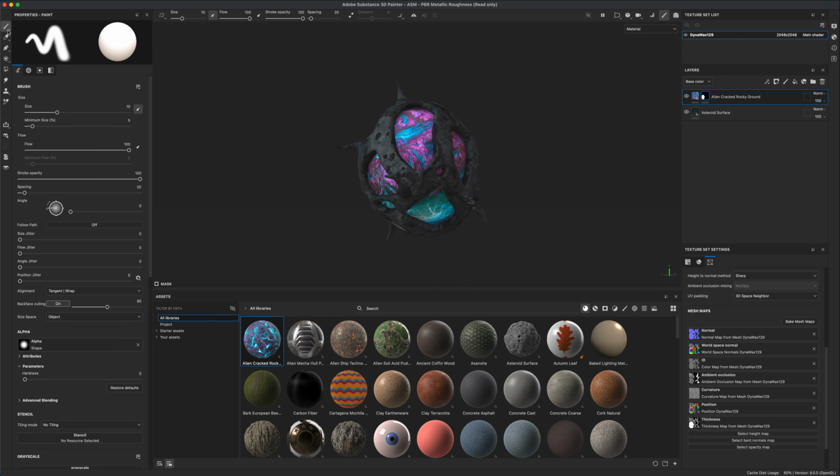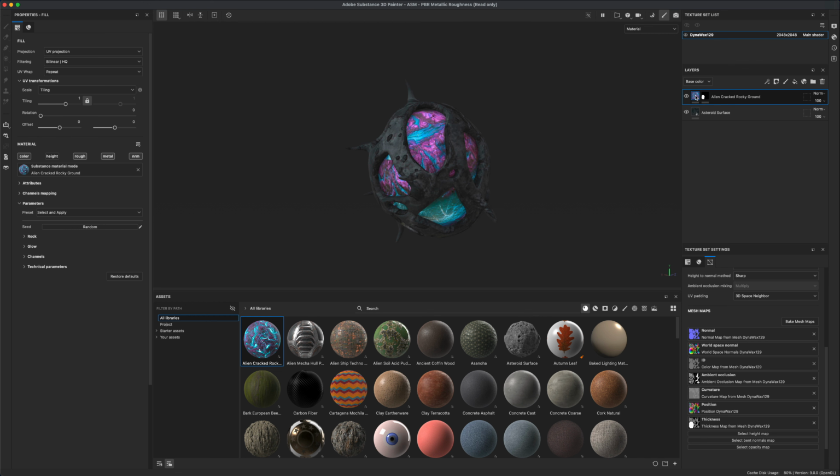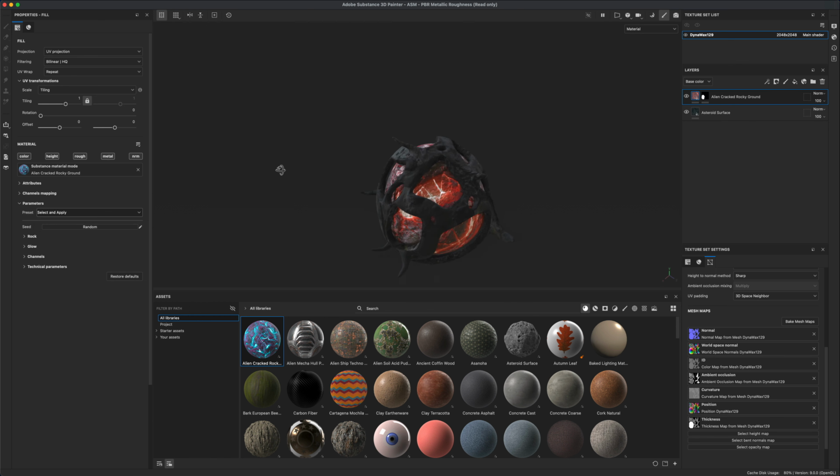I'm going to go back to my brush, and let's go ahead and select our Alien Cracked Rock material. And in here, there's a couple things we can do. We can turn on the height if we wanted to. Why not? We can also, there's a couple presets in here. So one that I personally like is Lava Glow. That's the one I would like to use in this example. So I think that looks really cool.